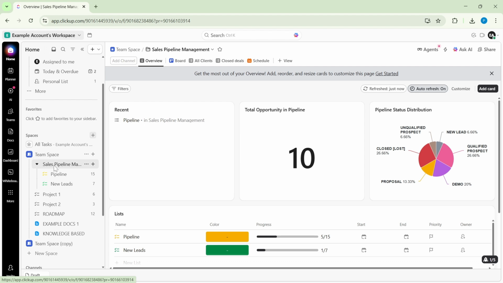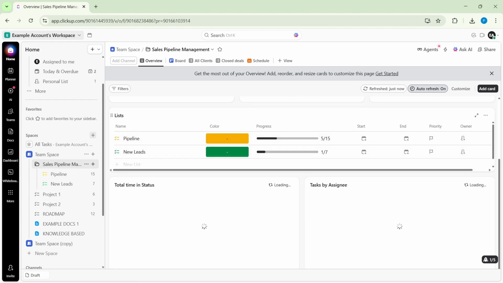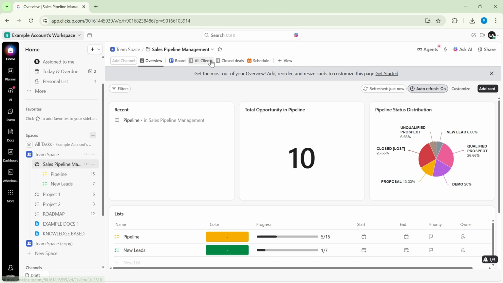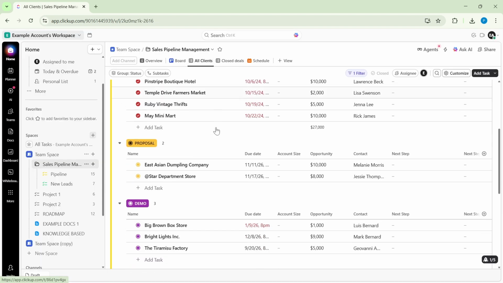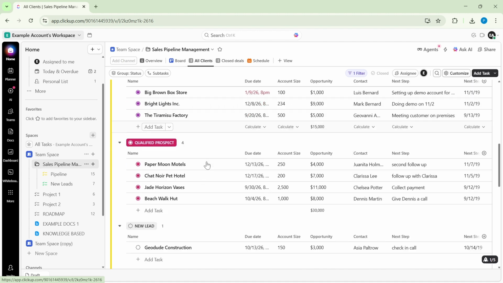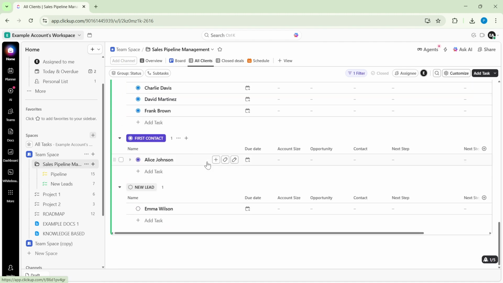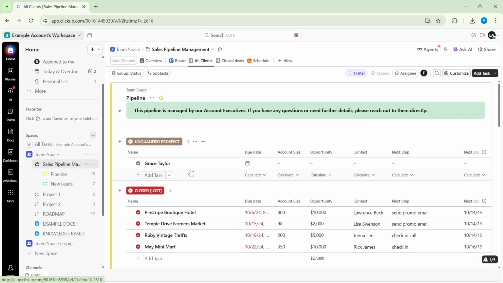Now let's customize this list so it behaves like a CRM. Add custom fields for the information you want to track, such as lead source, company, contact details, estimated value, next follow-up date, and owner. Include a stage field if it isn't there already, and keep statuses clean and minimal so the pipeline stays readable. Switch to board view to visualize the pipeline.